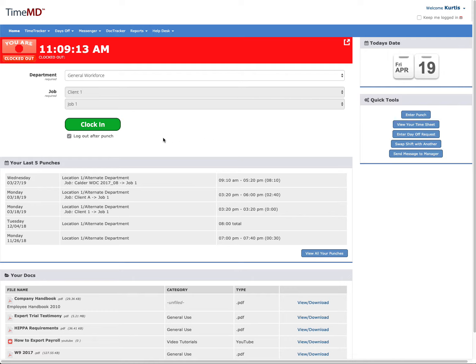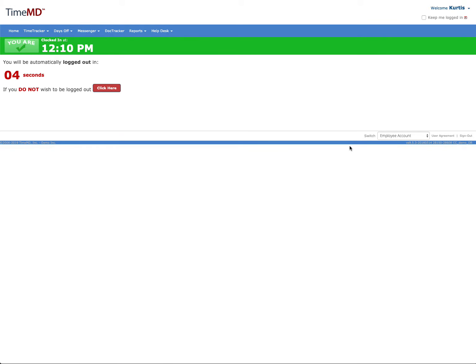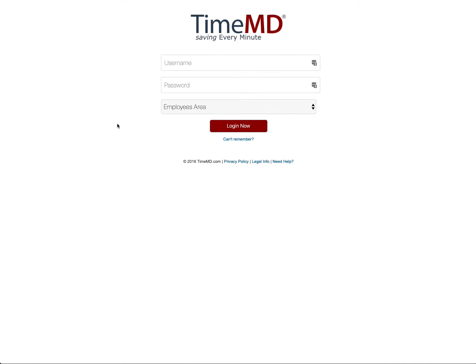So all I need to do at this point is hit clock in, and I'm effectively done. I can walk away at this point. The system will automatically log me out after 5 seconds, and it takes me back to the login page. So in case this is a common computer or multiple users might be using this, we can quickly log in and out, and it just prepares itself for the next punch.